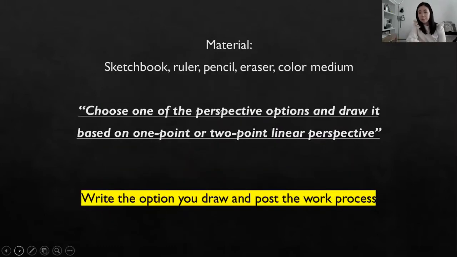So for this project, you will need a sketchbook, ruler, pencil, eraser, and any color medium you have. I will give you 9 options for this project. Please choose one of the perspective options and draw it based on the 1-point or 2-point linear perspective. As usual, please write which option you choose and post the work process image in the Moodle room.